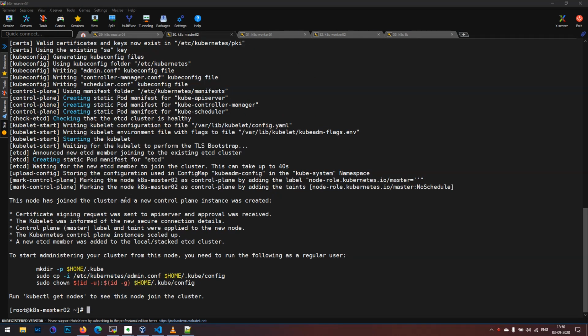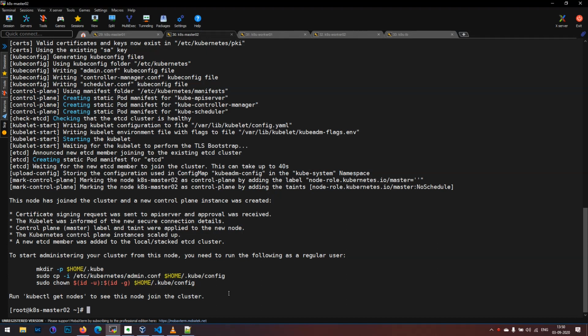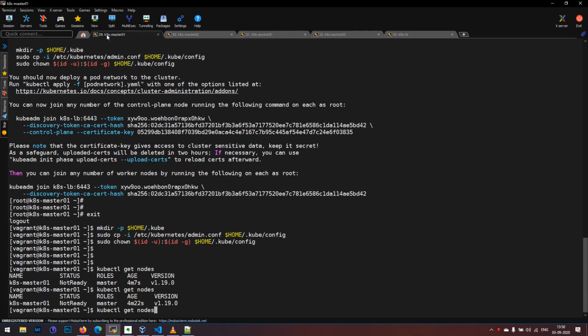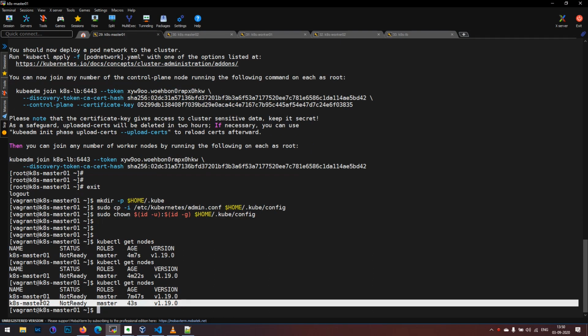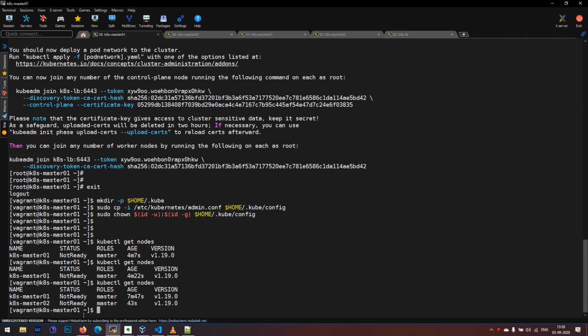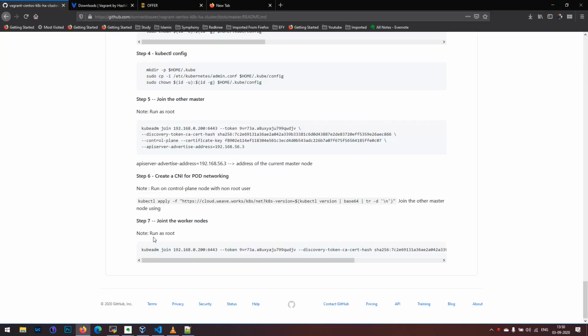So here you can see we have successfully joined our second master node to the cluster. If you go and type the command again, you should see that our 2 nodes are added, but the status is not ready. So let's move to the next step. We have added our master, we are done with step 5. Now step 6: we will install a container networking interface. This is required for the interconnect networking of your pods.